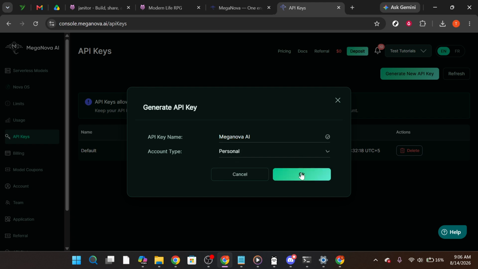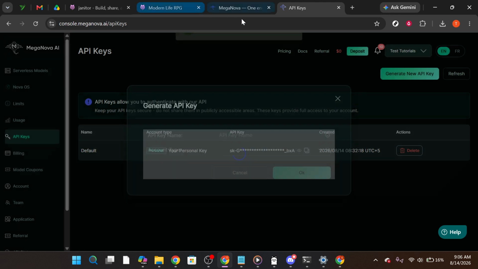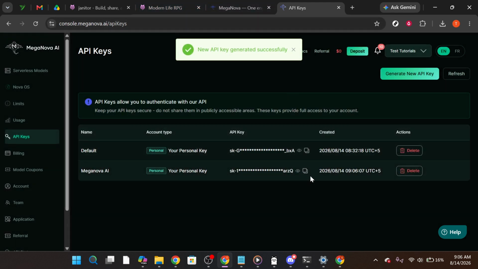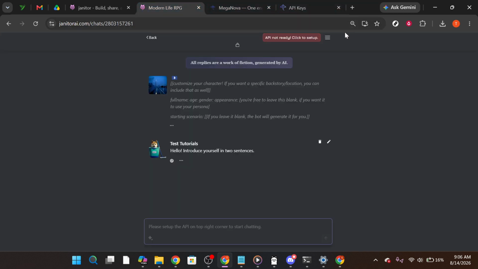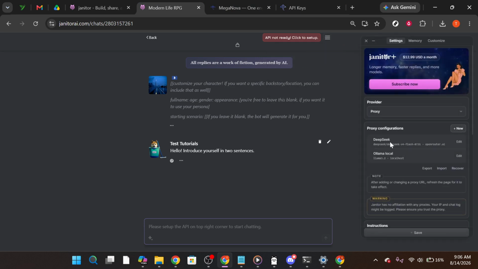Next, open Janitor AI and start a chat with any character. This just gives you a place to access the settings you'll need. From there, open the API or proxy settings and create a new proxy configuration. This is where you'll enter the connection details that link Janitor AI to Meganova AI.